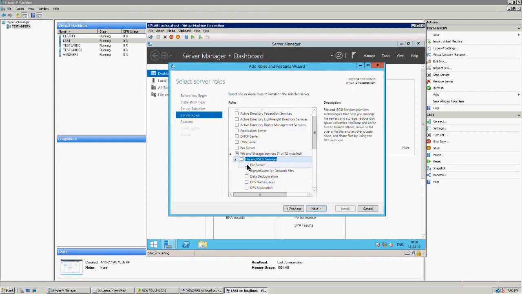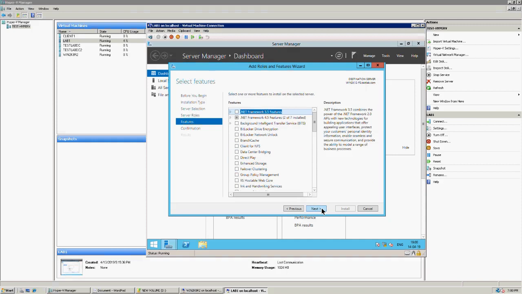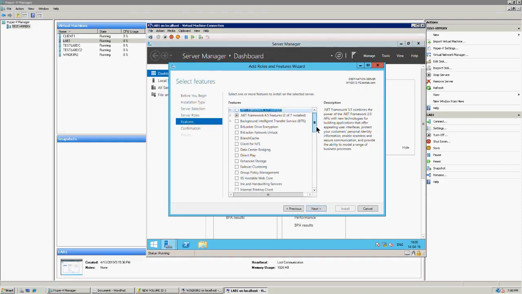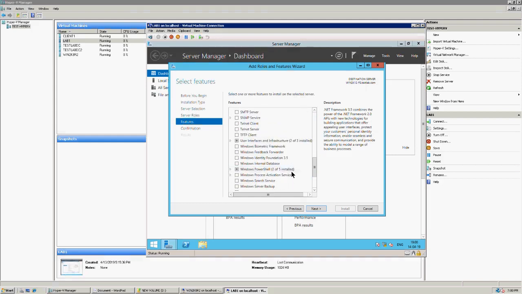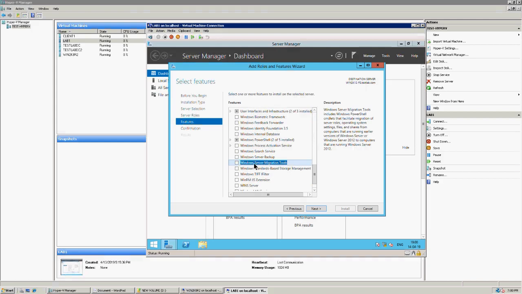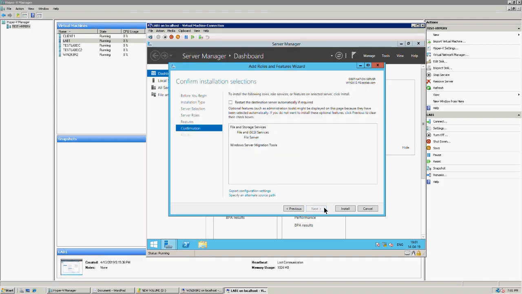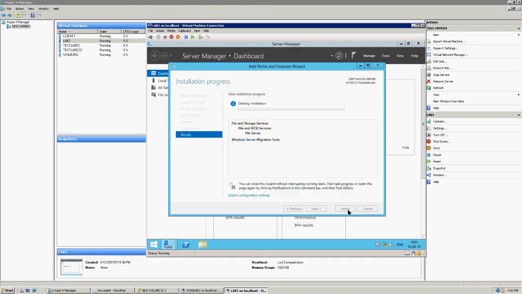Let me take you to the file server. We have to select the file server role here as well, and click on next. Now we have to do a certain thing, that is Windows Server Migration Tools. As you can see here, we can get Windows Server Migration Tools. This is the feature we are looking for. So Windows Server Migration Tools is available here. Click on the migration tool, hit next. Click on the install option.